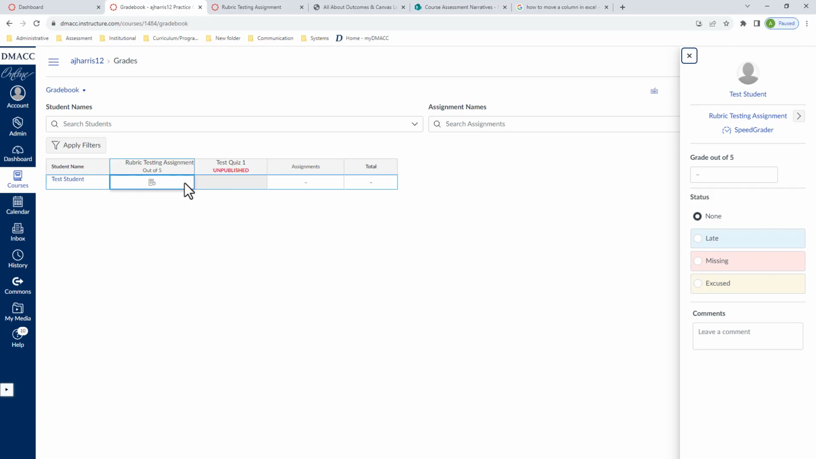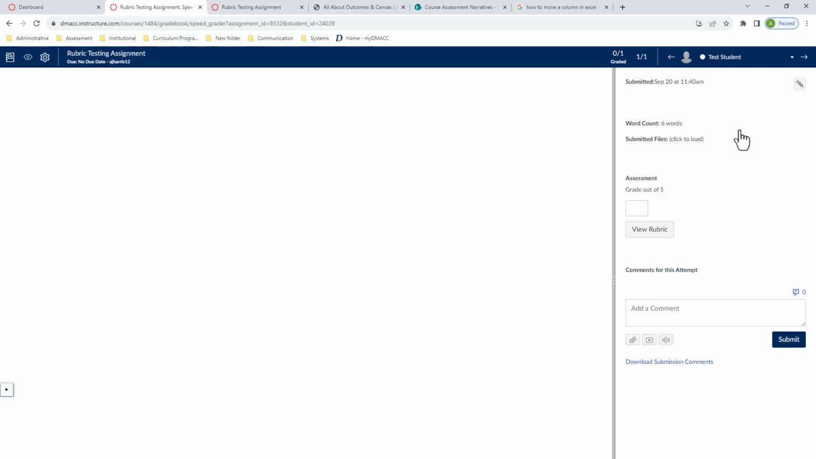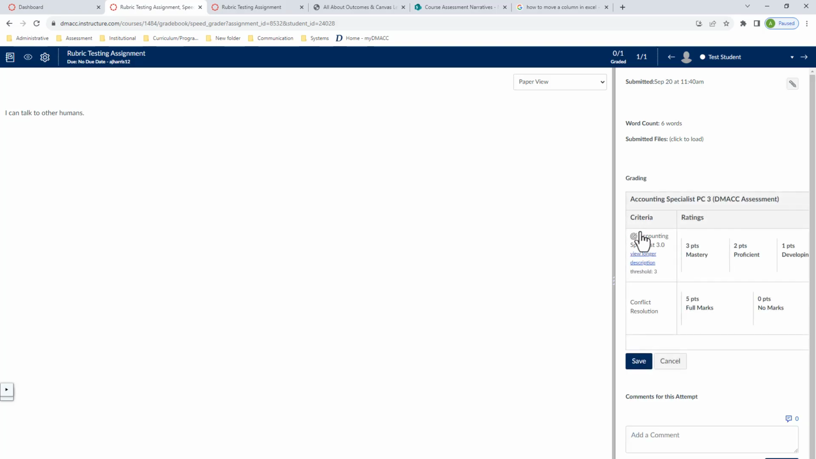On the right side of the screen, a dialog box will appear. Click on Speed Grader, which will open up a larger window for you to review the student's work and submit a grade. In the box on the right, click View Rubric. Canvas will allow you to select achievement levels on each row, which will auto-populate the points awarded to the student. Click Save and you're done.